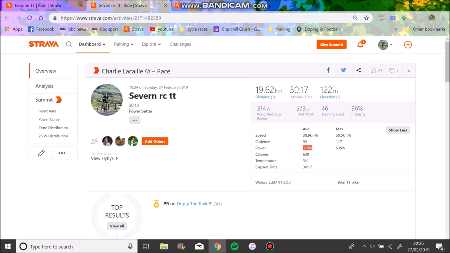So I averaged 315 watts for half an hour. You can see my adaptation to the TT position, 315 watts. Also I was fresh in that one because I had a couple of days off before because I wasn't feeling great. 315 watts for half an hour, and my weight is about 5 watts per kilo.